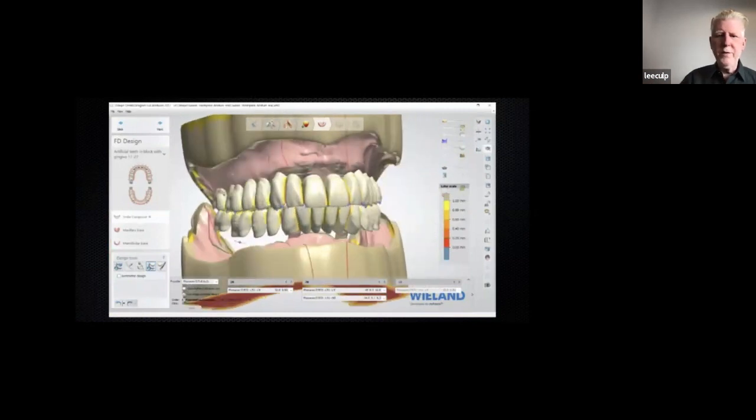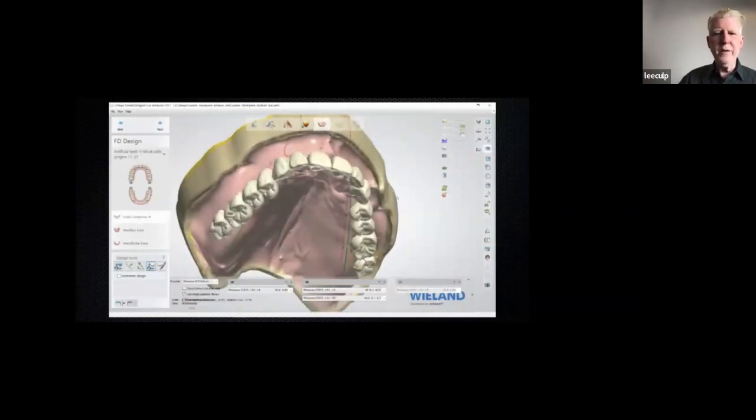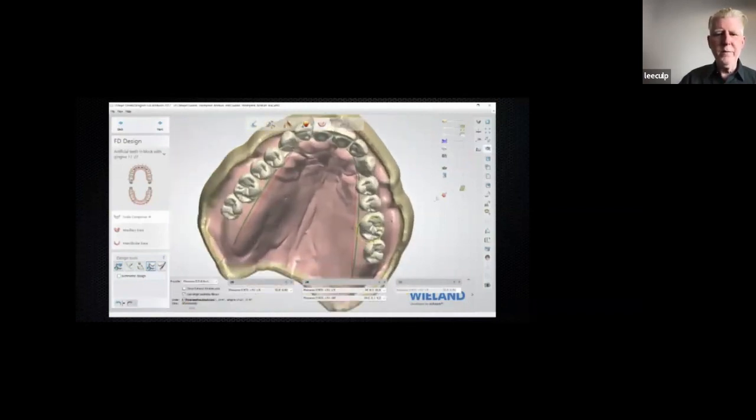So we can unlock and change all the teeth and do anything we'd like to. All the tools you have in Dental Designer, whether it's morphing or adding, subtracting, all those tools are still in this software.